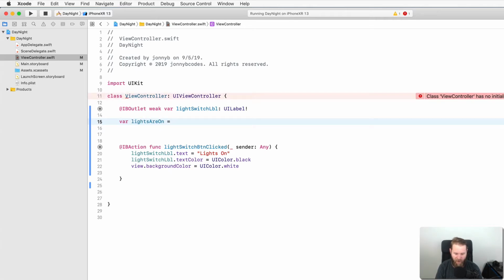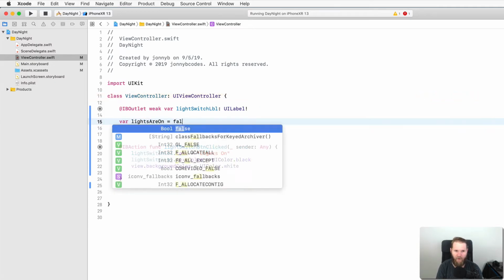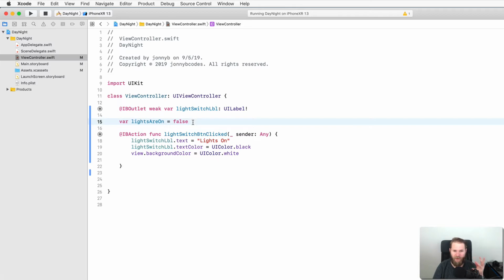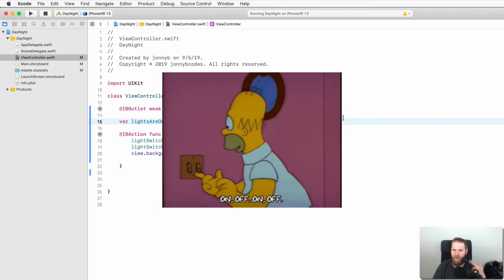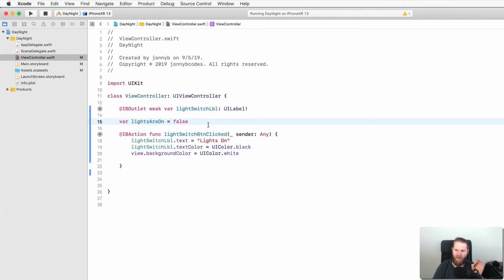And remember that we are starting with the lights off, so I'm gonna say lightsAreOn is equal to false, okay? So this is our starting state. The lights are off. So lightsAreOn is equal to false. I know that's a little bit tricky. And when we click on the button, we are going to change the value of this variable from false to true, and then true to false, just like a light switch. On, off, on, off. So our code needs to make a decision based on the value of this Boolean.